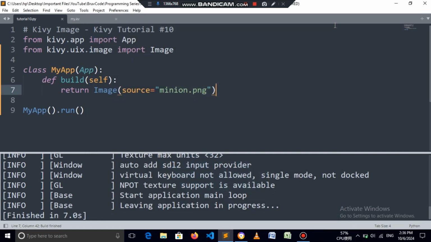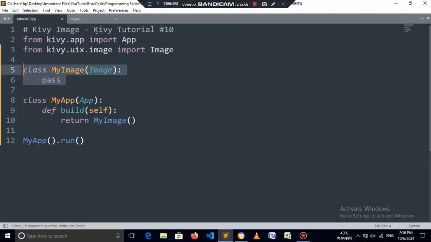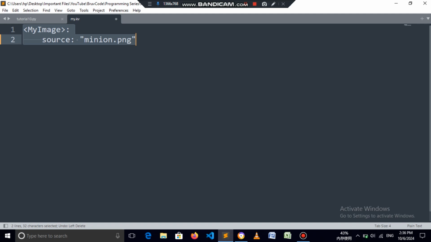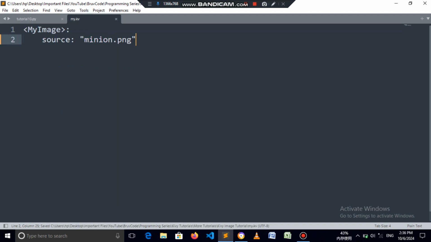Now, what if we want to get images from the internet? Well, there is a way to do that. So I have to undo all this. Now, instead of importing Image, we'll have to import AsyncImage. So from kivy.uix.image import AsyncImage. Let's go into return and type in AsyncImage, which is the name of our image. So let's save that as well.